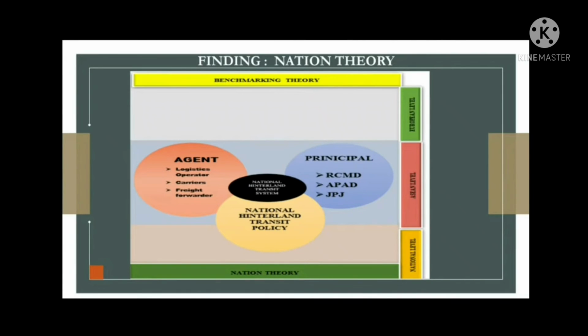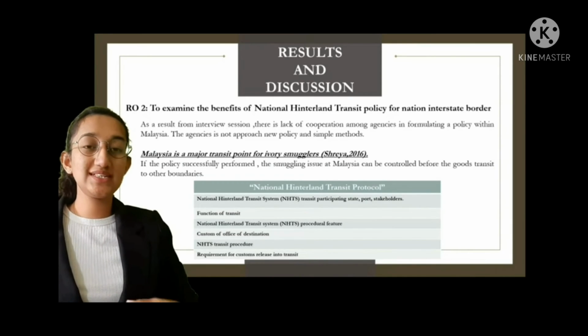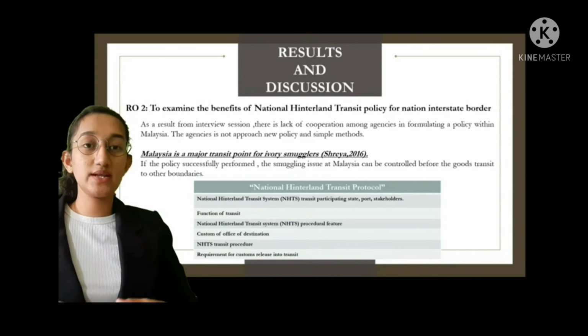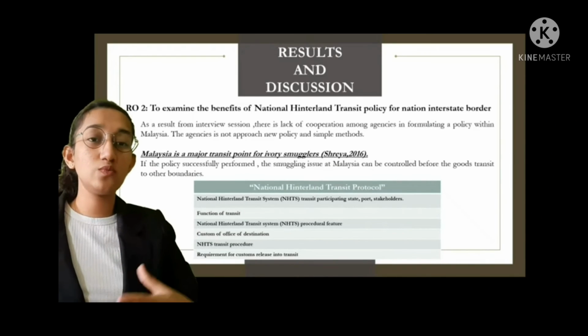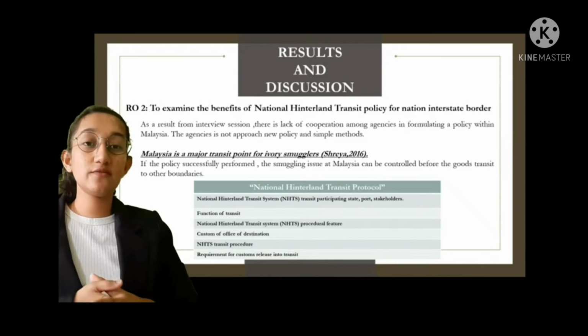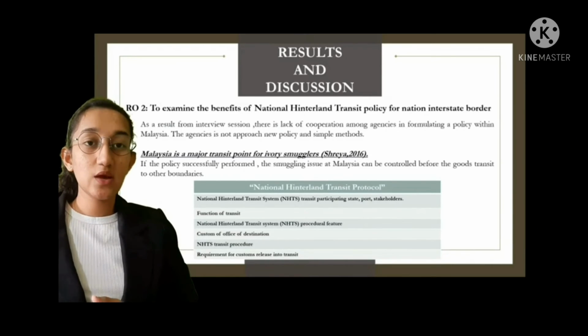In my research, I carried out benchmarking theory and principal agent theory. In the theories, I simplified the overall theories and policies that will be used and the system that will be approached. I found that there is a lack of cooperation among the agencies in formulating a policy. There are a variety of policies in Malaysia, but they are not made in a simple way. They are complicated with many procedures and many policies. So as a result of my research, it should be one policy with protocols.